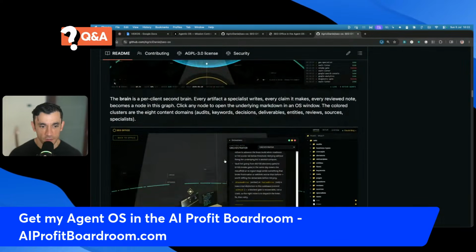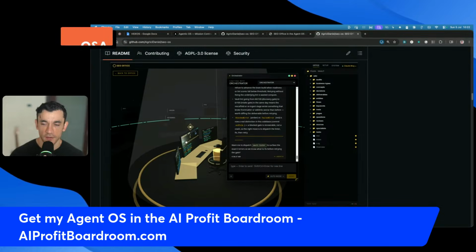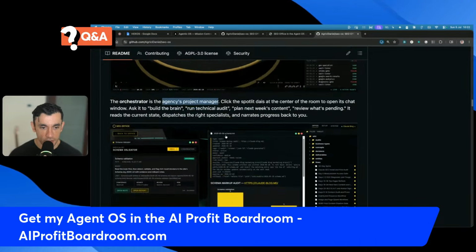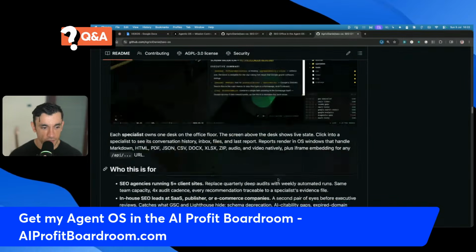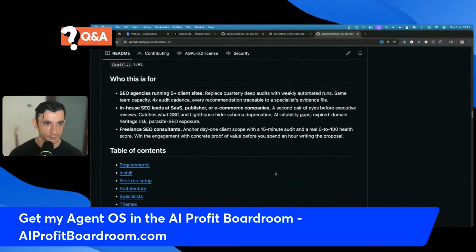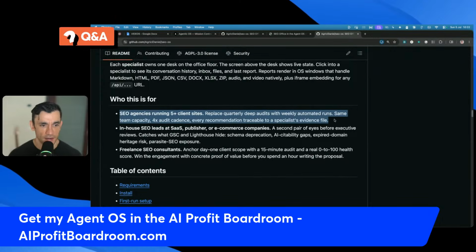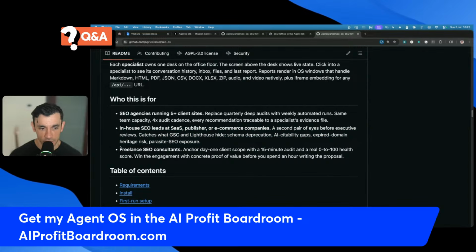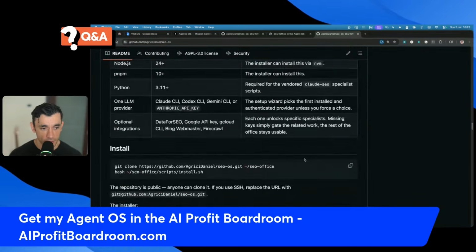So if you look at this whole system, it's basically like you're replicating an SEO agency, and then you can have different memories and a second brain for each client. And the orchestrator will delegate each of the tasks inside the project to different sub agents. So let's say, for example, you're like an SEO agency, you could run multiple client sites with this. If you're an in-house team lead, you could use this, or a freelance SEO client as well.